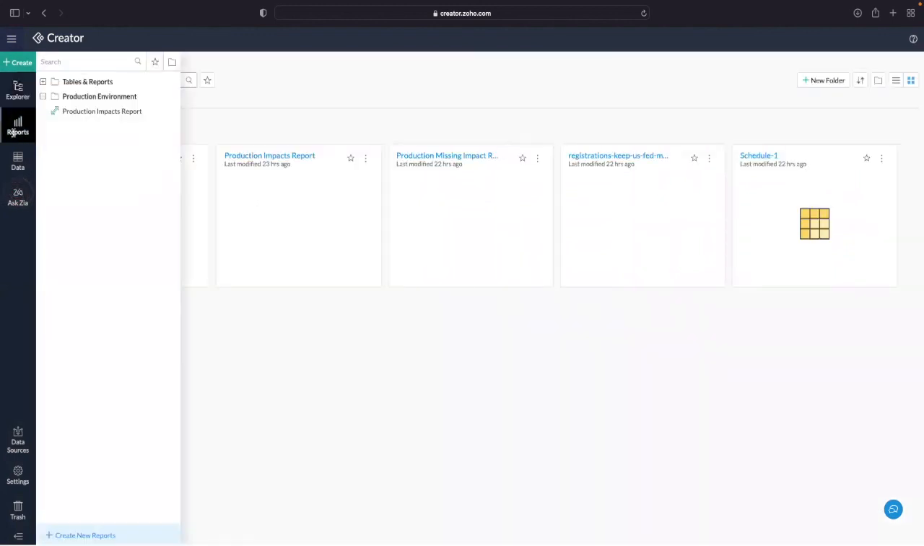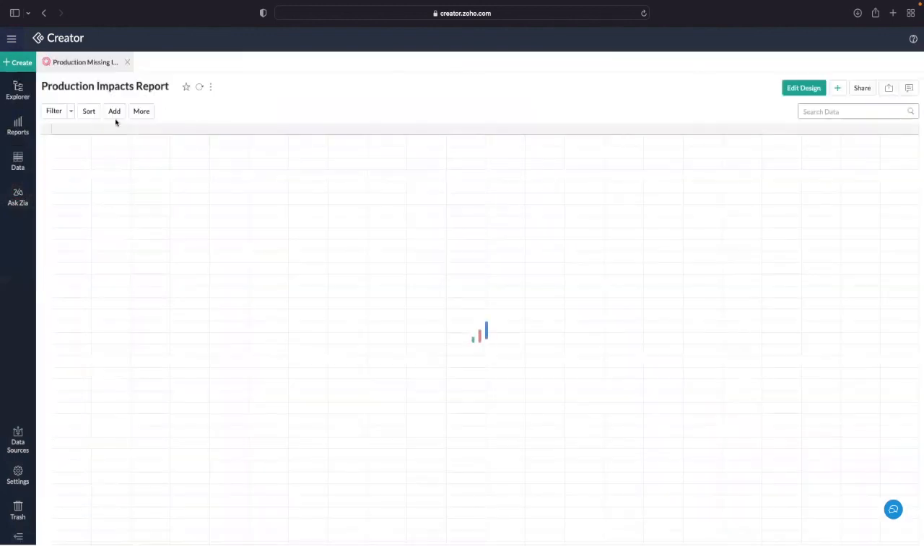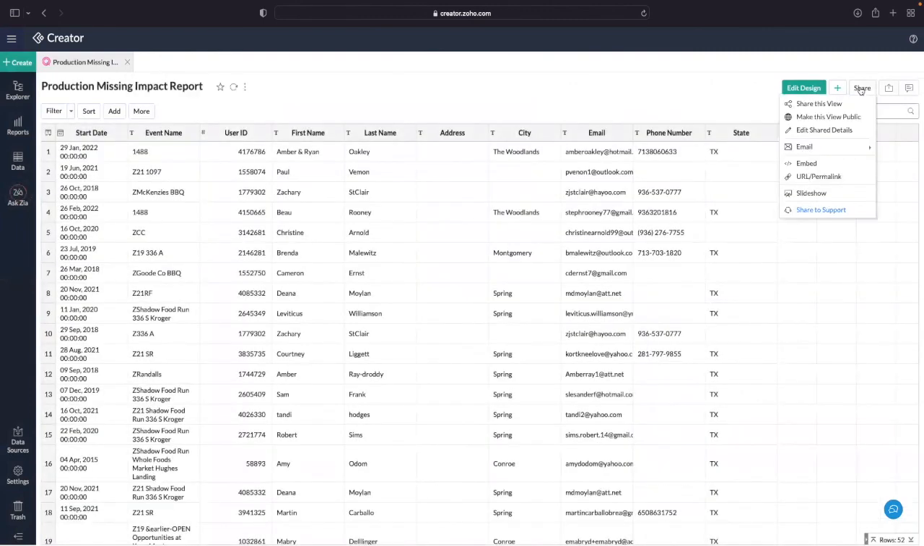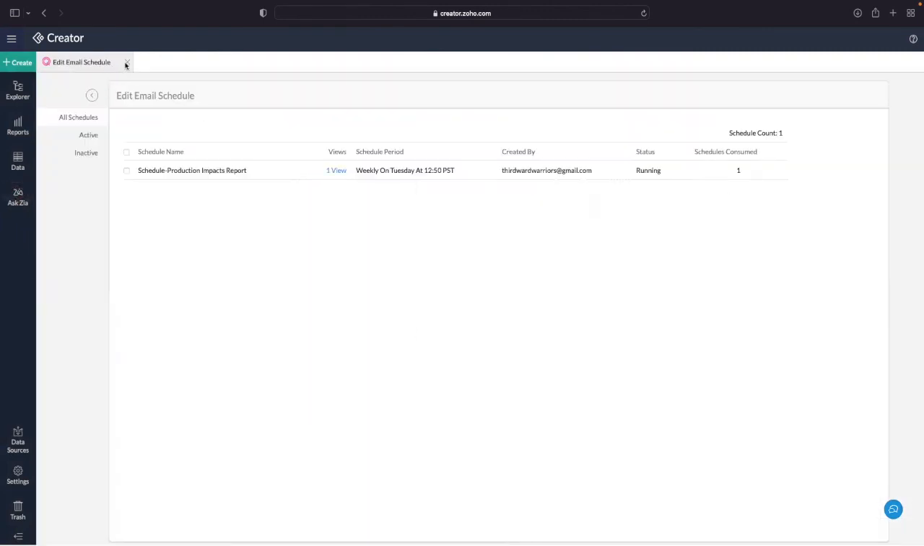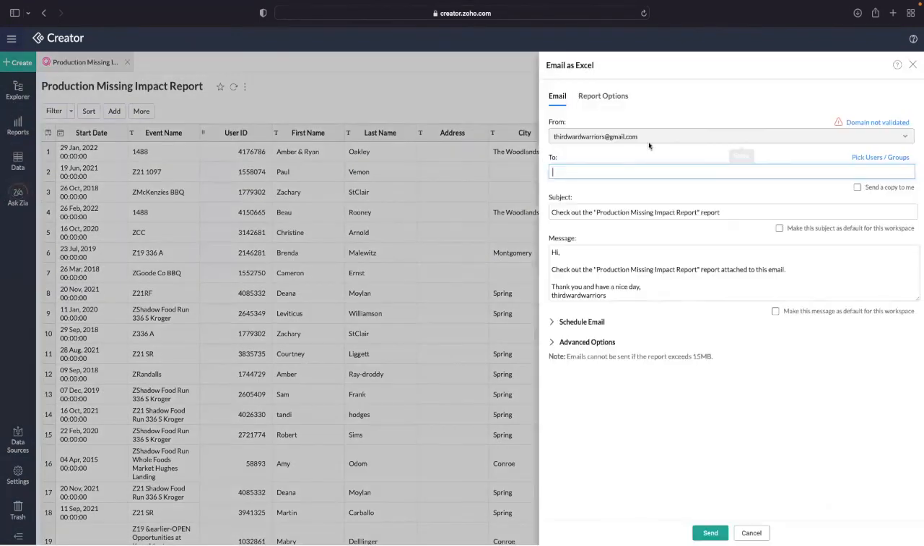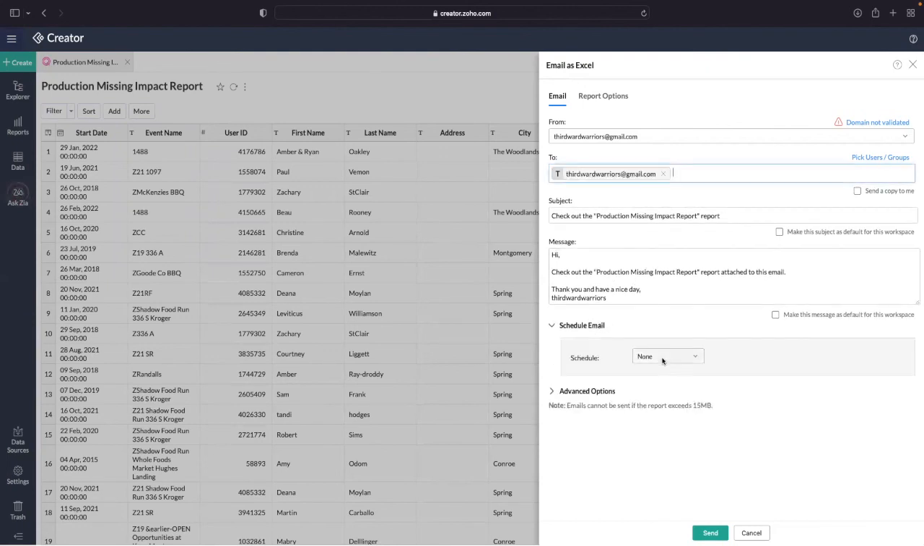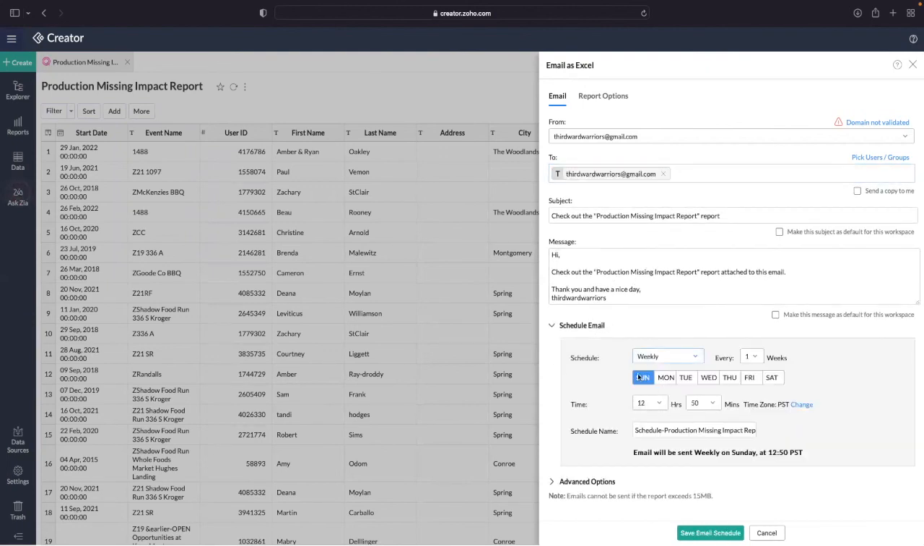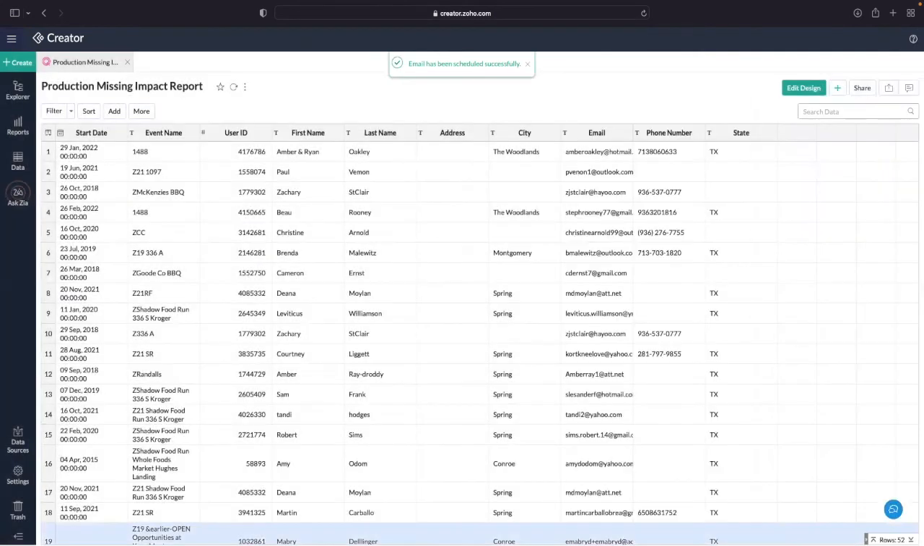And it's going to be the exact same process for the missing impacts report. We're just going to go to share, email as Excel. Same thing, email it to myself. I'm just going to leave these default for now. And weekly, get it on Tuesdays, and save that.